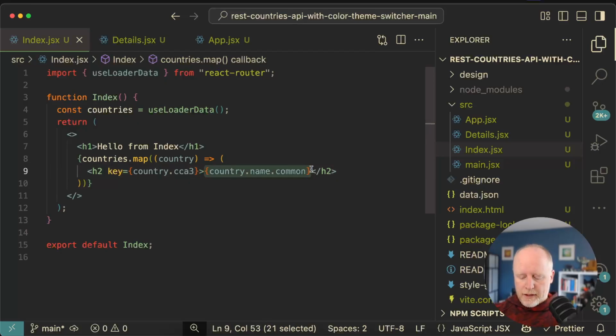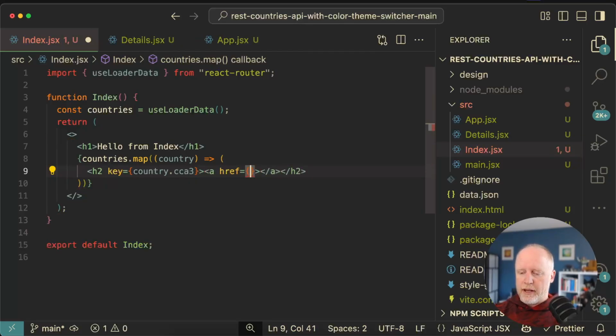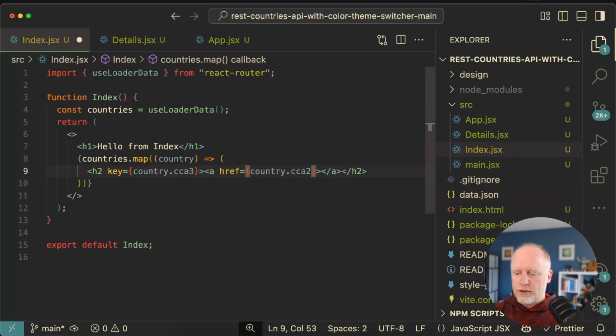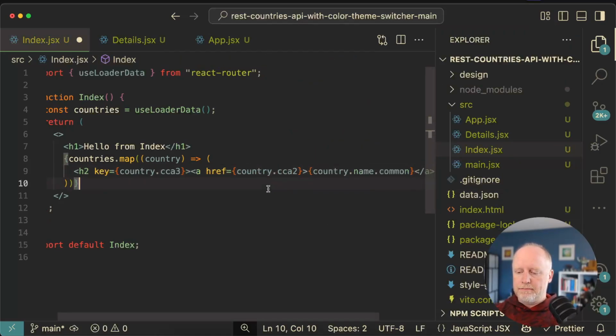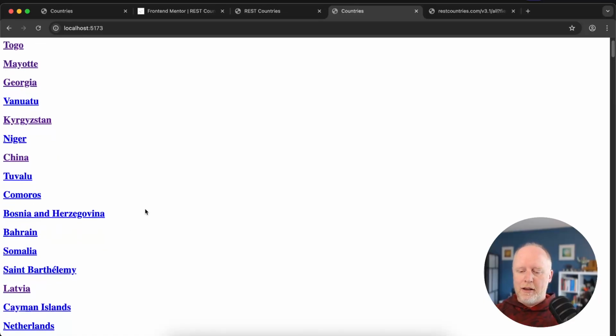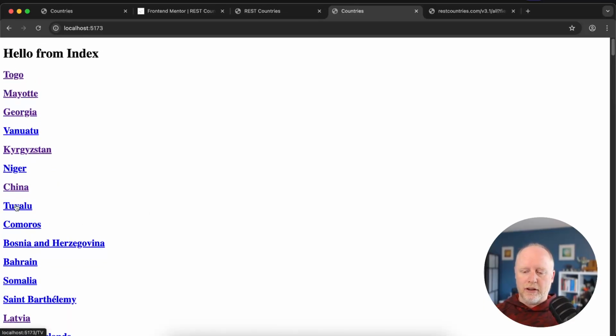Okay, I'm going to cut this out. I'm going to turn it into a link right here. This is going to go away. We're going to make this country.cca2, just like this. Paste it in, save it. Now it's a link. You can see I've already been clicking on some of these links. The browser recognizes that. But, right, we can click into Tuvalu.